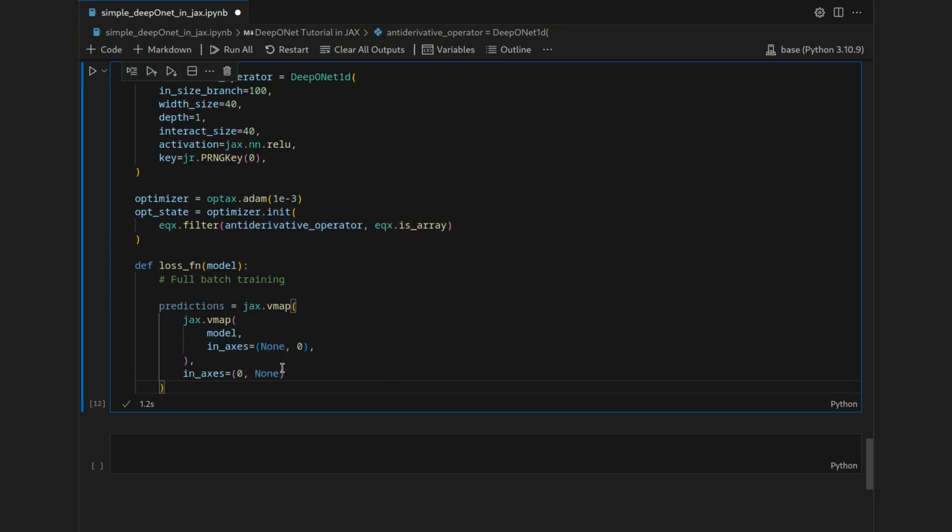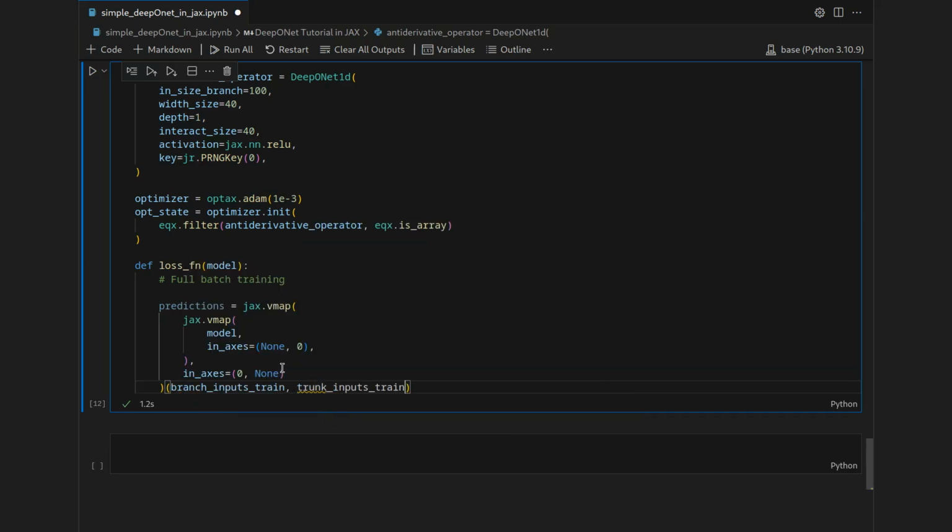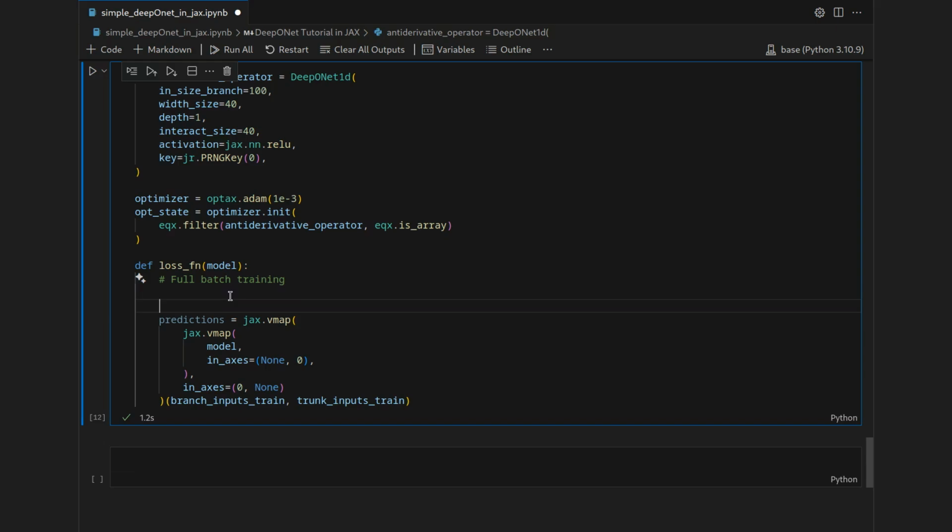And then we will just apply that function to the branch input strain and the trunk input strain. And those two arrays this function captures from the environment. Let me also note that down, that essentially here we vectorize over both the batches, or you might call it also samples, and the query points.